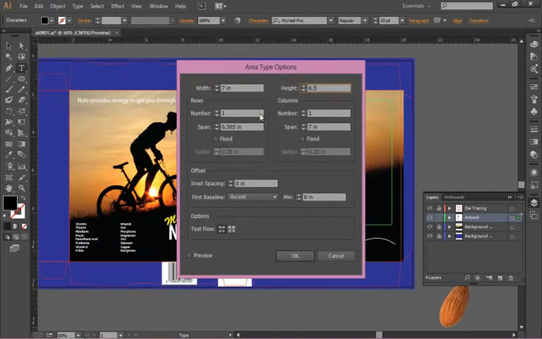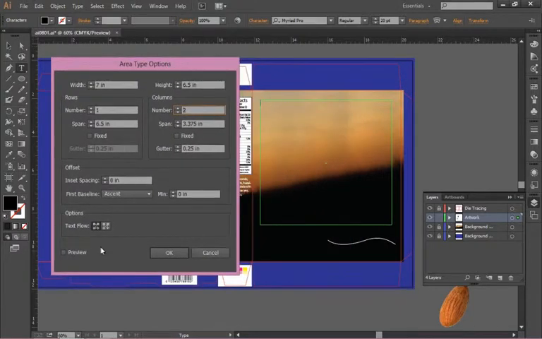And I can also add rows and columns. So typically you might use columns. I can have how far they're going to span and how much of a gutter, that space between, there's going to be. So if I click on preview, here's the gutter right there. I'm going to click on OK.